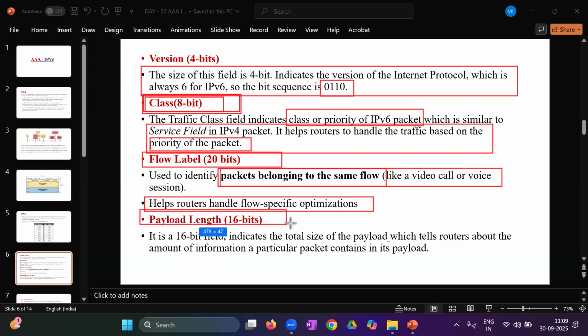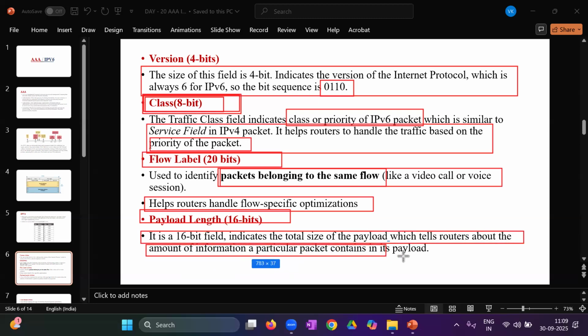Then we have payload length. What is payload? It is a 16-bit field that indicates the total size of the payload, which tells the routers the amount of information a particular packet contains in its payload. Amount of information that is present that has to be transmitted. So minimum is what? 0. And maximum is what? 16 bits. It means 65,535. The minimum payload and the maximum payload in IPv6. So here it will inform you regarding what? The total size of the data that has to be transmitted. Correct?